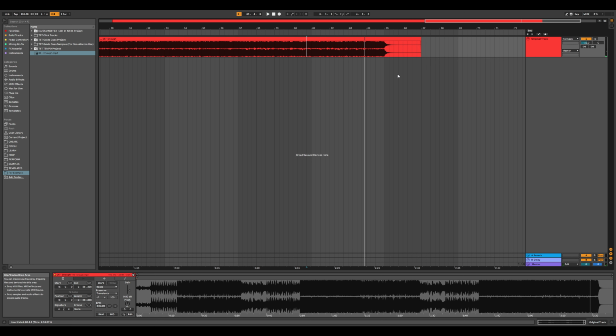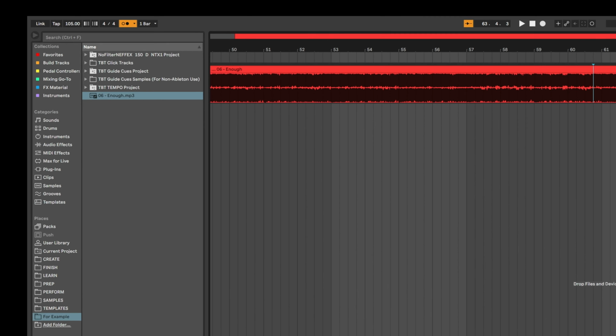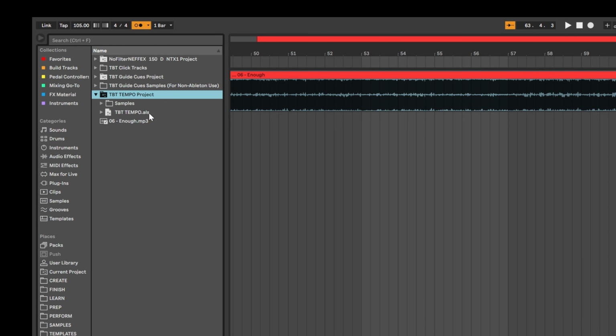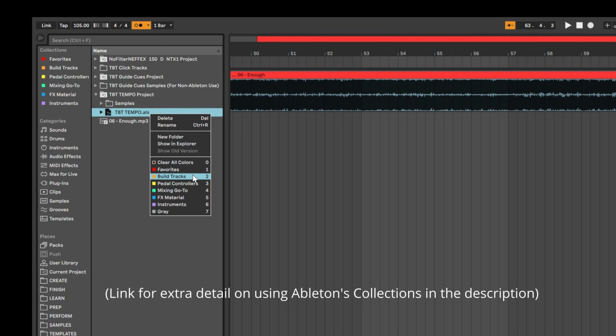Sweet. Now that's aligned to the grid. Let's lock it in with some tempo clips. One quality of life thing while we're here, I'm going to add the .als file into a collection called build tracks.